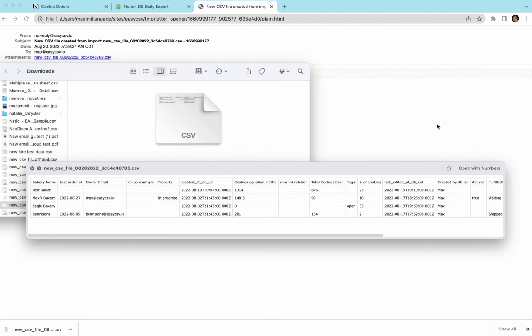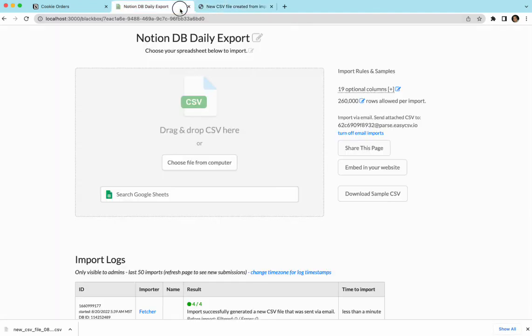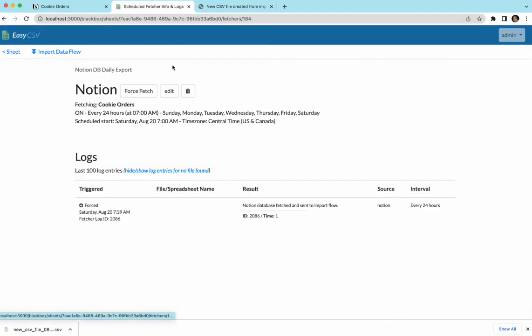Cool, and that's it. You'll be scheduling exports for Notion in 3 minutes.